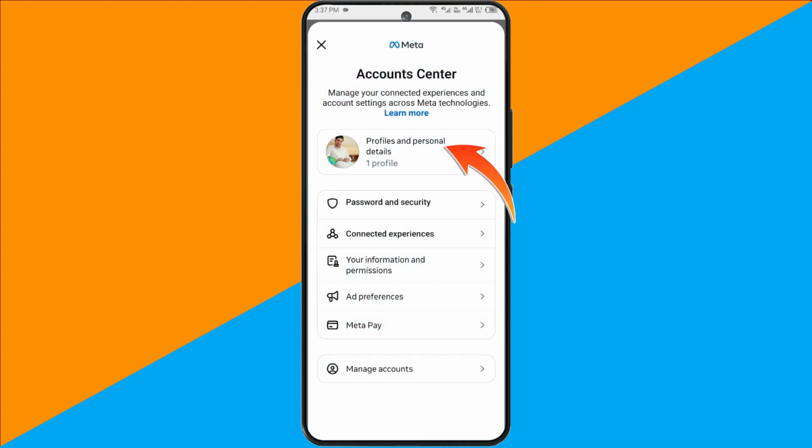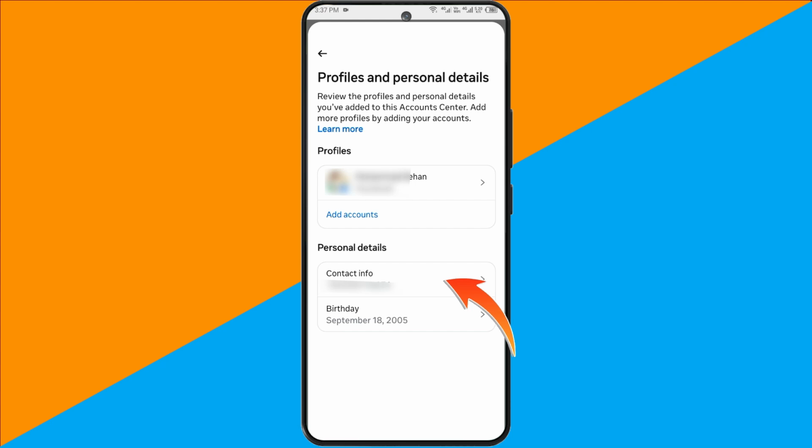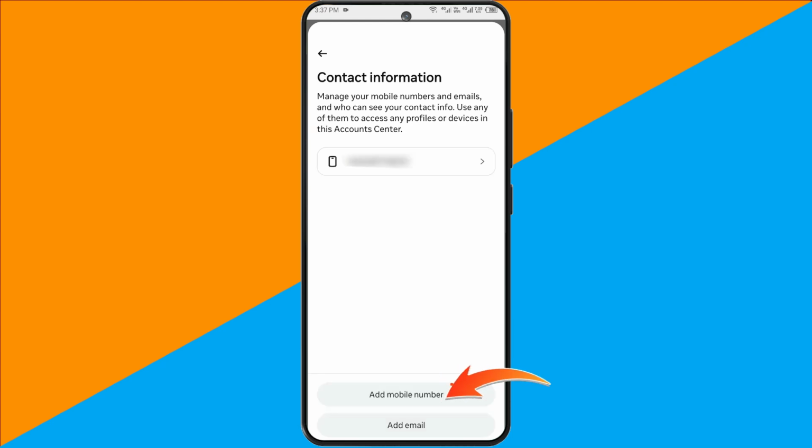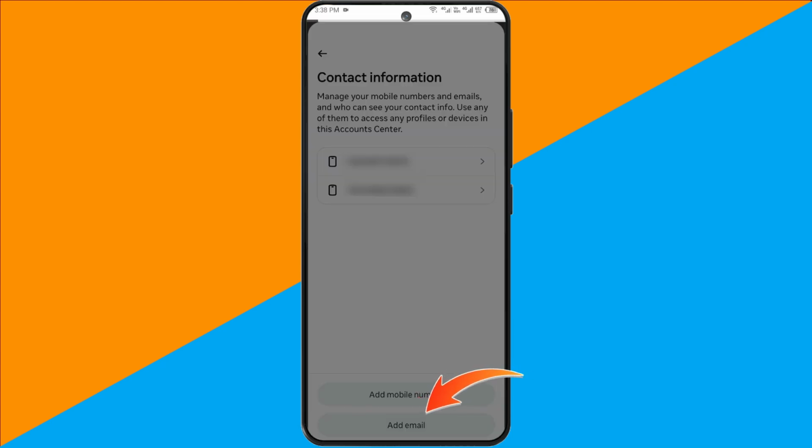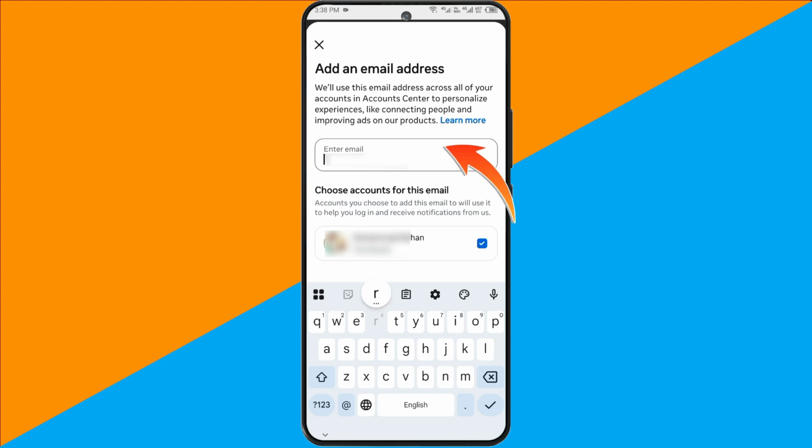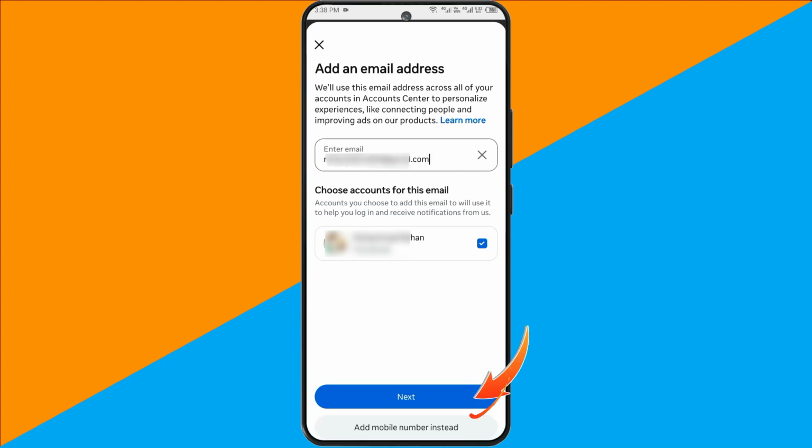Tap Personal Details. Tap Contact Info. Tap Add New Contact. Select Add Email Address. Enter your new email address. Tap Next. Verify the new email.